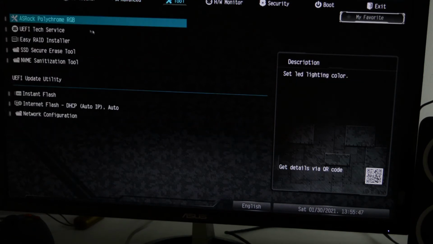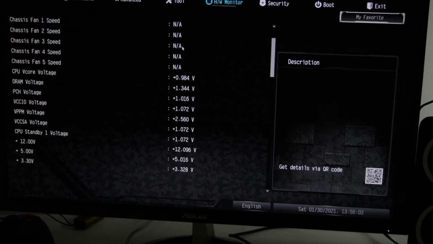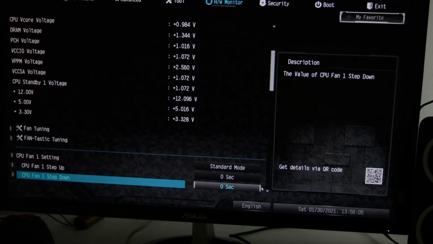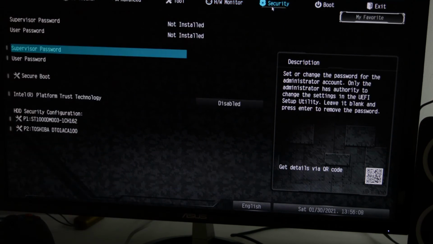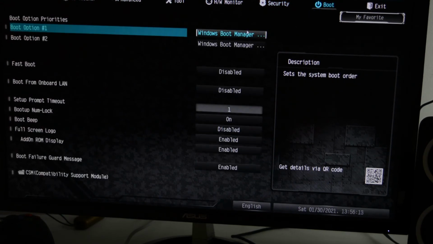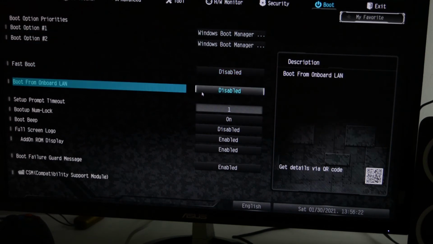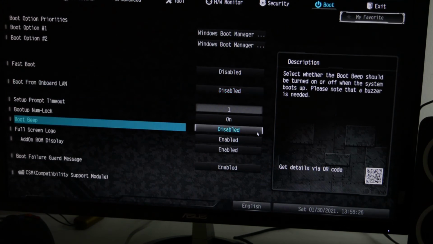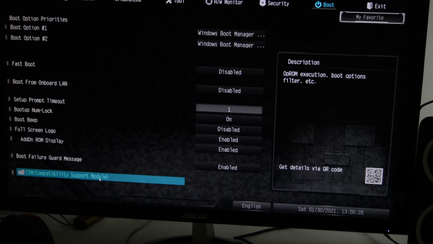You have a lot of tools, the Asrock Polychrome RGB, which is the worst thing of the motherboard, because RGB managing right now is garbage. Wifi tech service, easy raid, you can also make raid very easily. You've got all the monitoring for every part of your system, security, if you wanna set a password for the BIOS, boot options, so if you have to install a new operating system or something like that, you can boot from the LAN port, so that's really nice, not something you see very often on consumer grade motherboards.